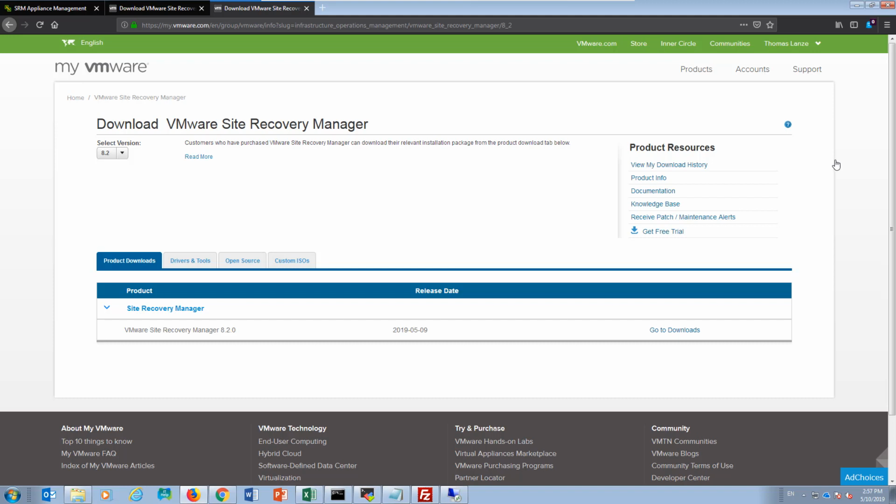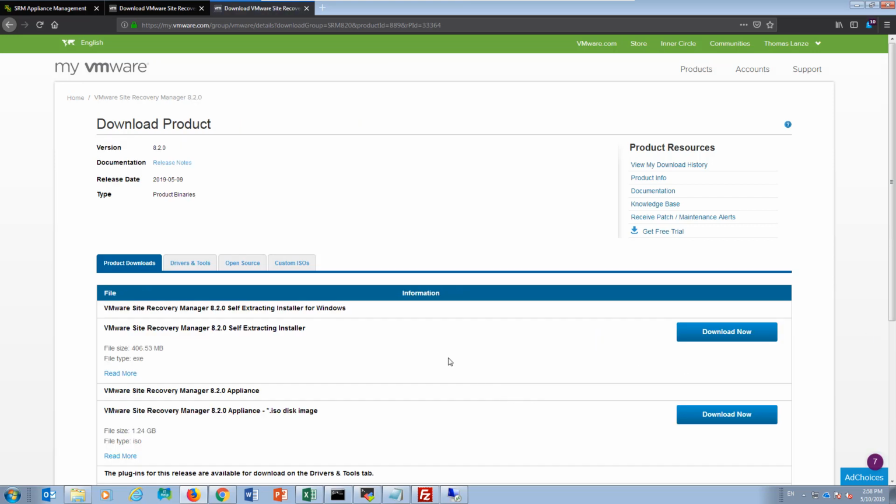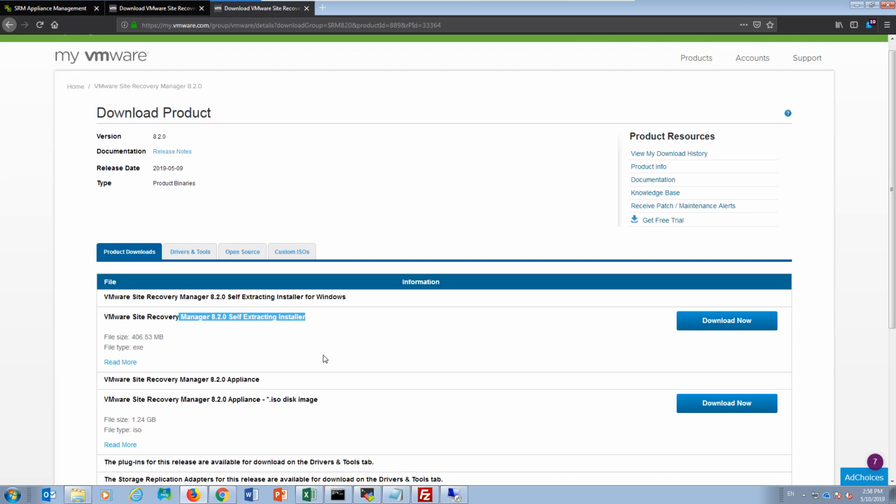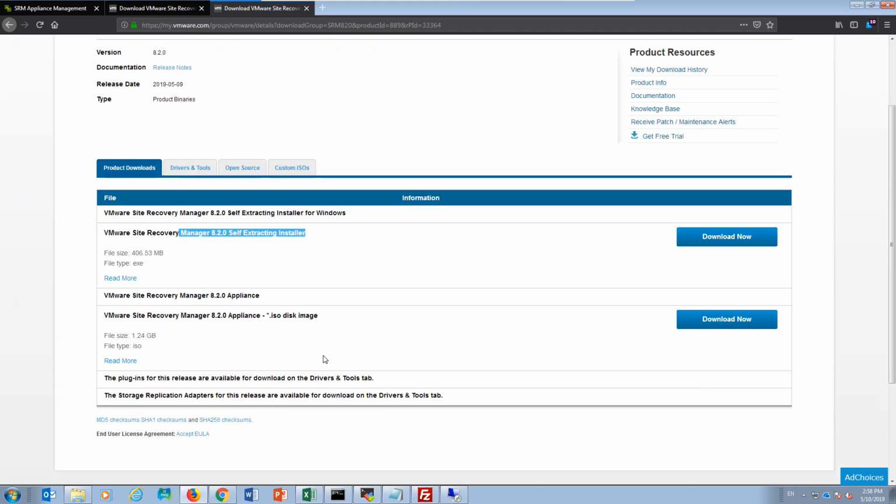So first things first, you need to go to the VMware website as usual to download the product, and if you go to the download option for SRM 8.2, you will see that there are actually two flavors of SRM 8.2. You can continue going on and download, install and upgrade your existing SRM server running on a Windows server, which is this executable, or you can go ahead and download and install from scratch the new SRM OVA appliance, which is what we're going to do in our lab.